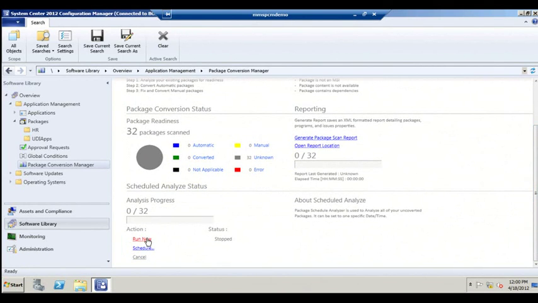I actually had not run that prior to the State of the Union. I had run it before. I'm going to run it here. You're going to see for about 32 packages, it's going to take probably a couple of minutes. Let me explain what we're doing here. We're going through the SMS provider, and we're looking at all of the packages, programs, as well as any of the collections that they're targeted to.